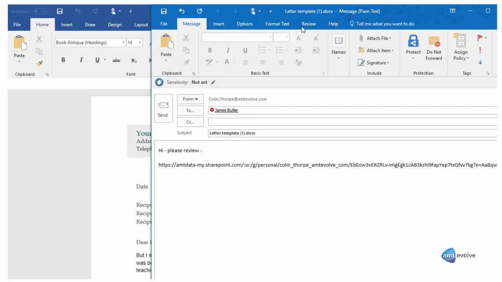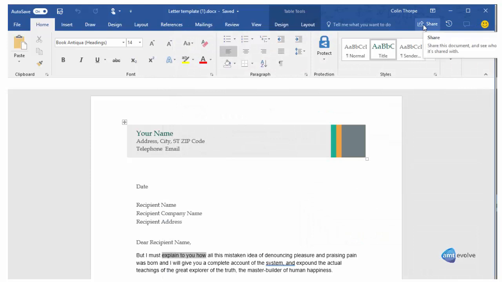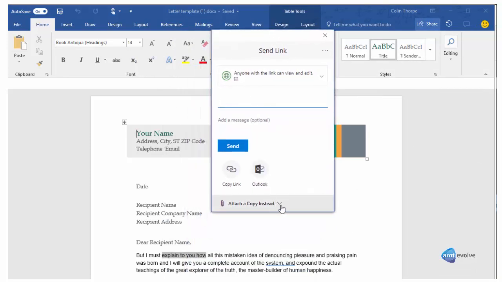So really easy when you're working within Word to upload it into your OneDrive and to then share the document with other people. If you're looking carefully, if I go back into the share box, I've also got the option directly from within Word to attach a copy of the document into an email.